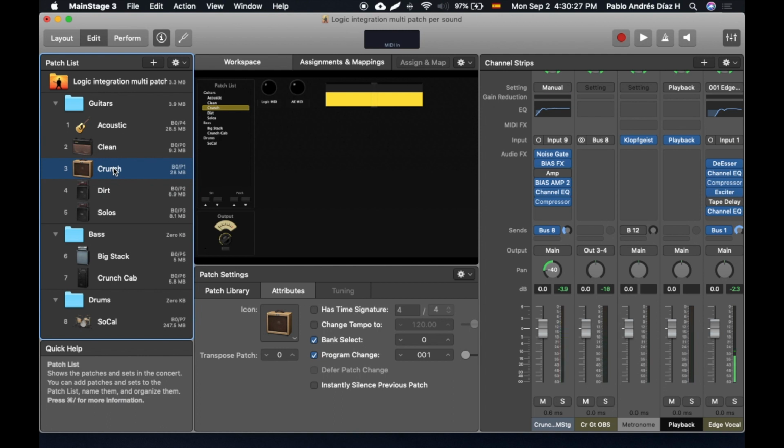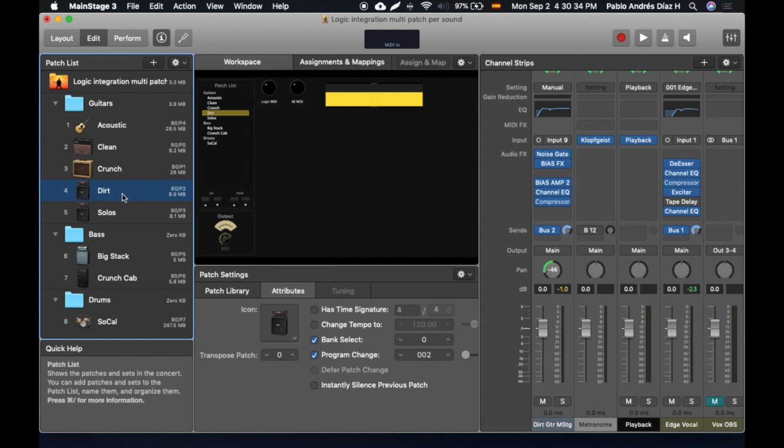I don't use it that much. That's why I haven't worked on that sound so much. Then this dirt sound, which is my main high gain distortion. And finally this solo guitar sound.